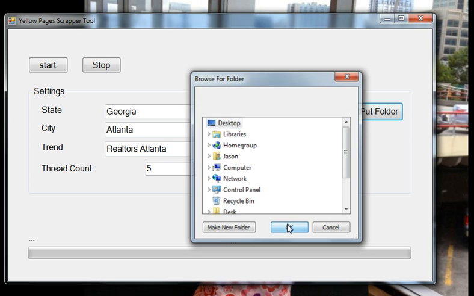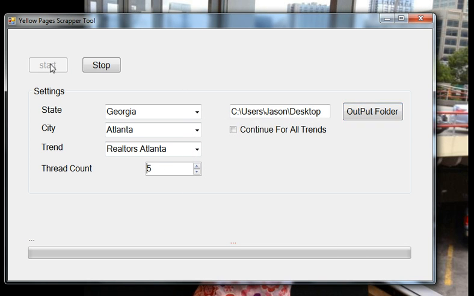So now you just select where you want to save the data. So I'll just save it to my desktop. And I hit start. And it's going to go out and it's going to scrape all the realtors in Atlanta, Georgia. And as you can see, it's already found a total 30 businesses found, 60. And I'm just going to let this run for a few moments.